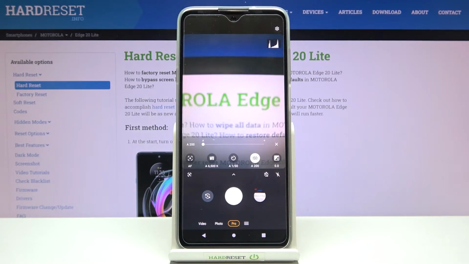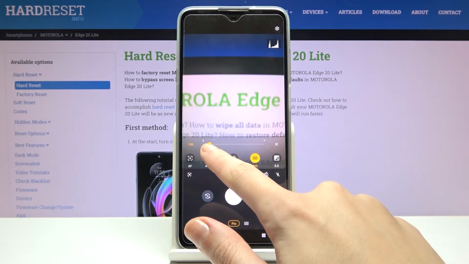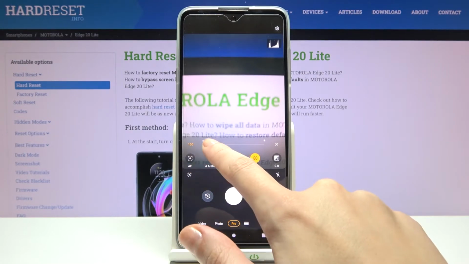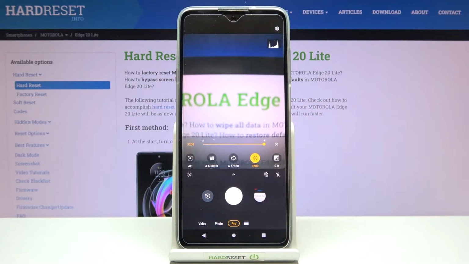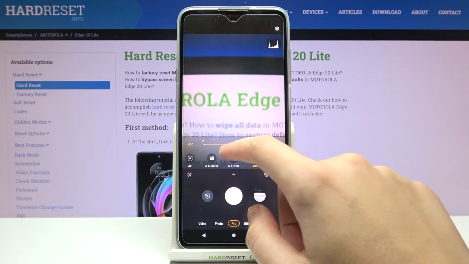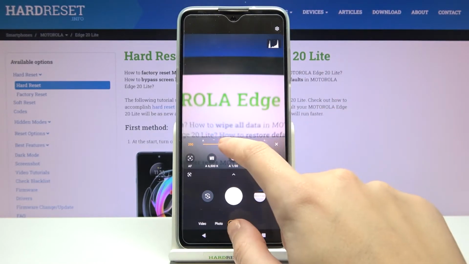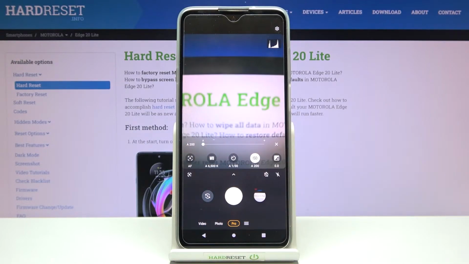Now let's move to the next option, the ISO. So we can manage the camera's sensitivity to light, and we can make it less sensitive from 100 on the slider and more sensitive by going to the right to 3200. So this is a really wide spectrum for this kind of camera. I think it's really pro. And to go back to auto ISO, we have to simply slide to the beginning to the left.